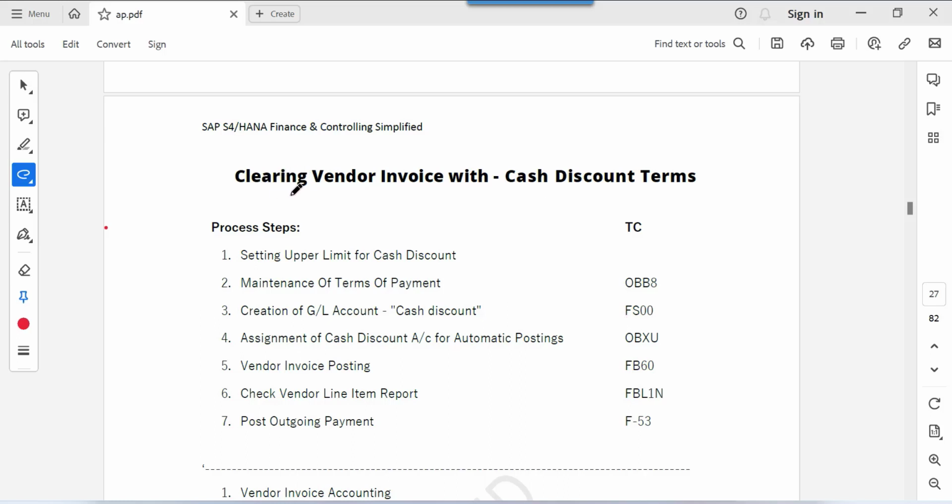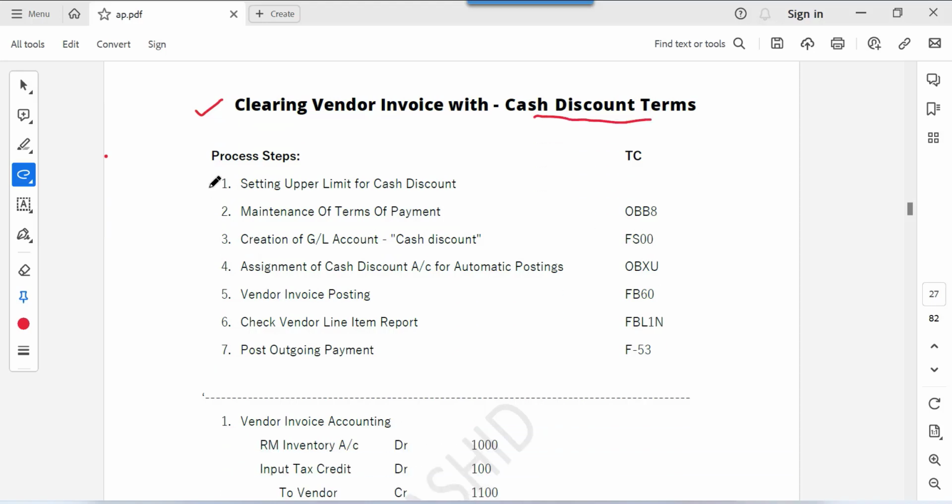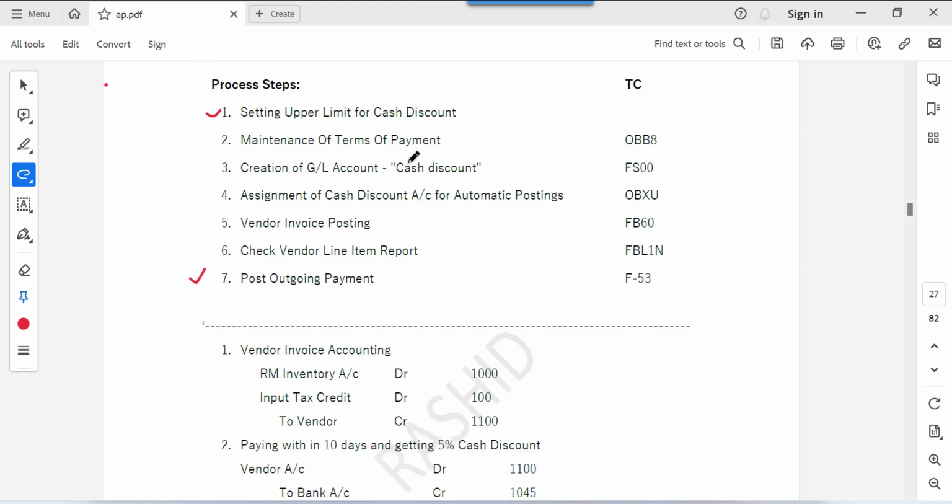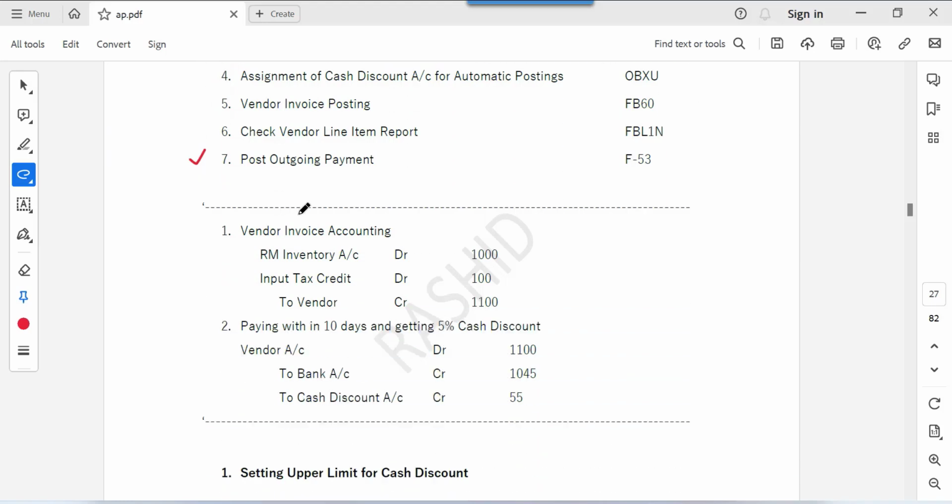Welcome back. In this session, we will understand this scenario, clearing vendor invoice with cash discount terms. We will complete steps 1 to 7 for understanding this scenario. This is the vendor invoice we are posting from F-43. This we are posting from F-53.